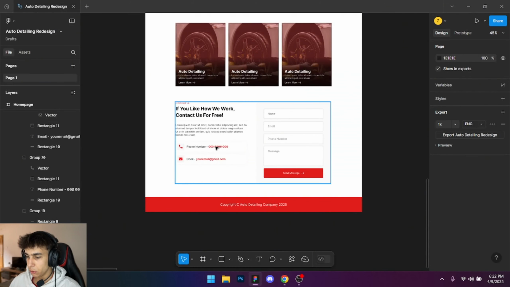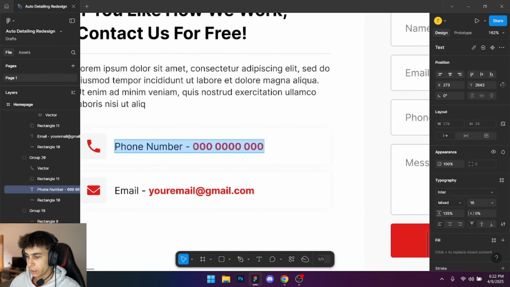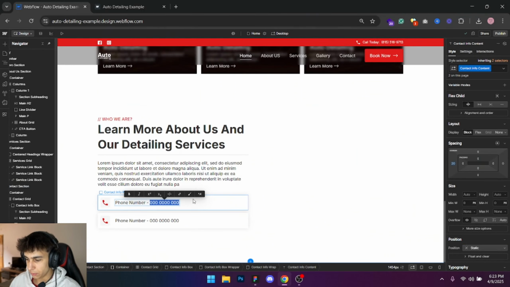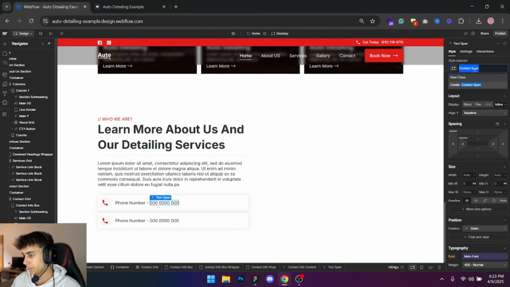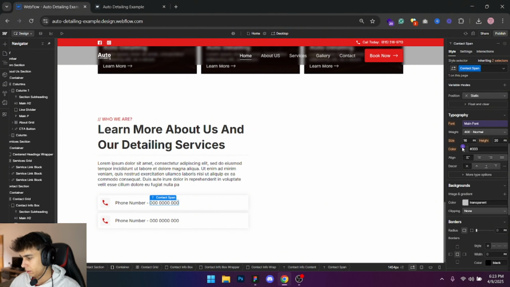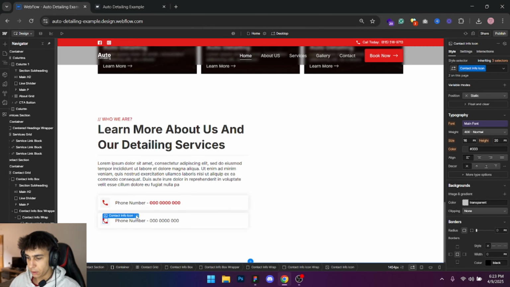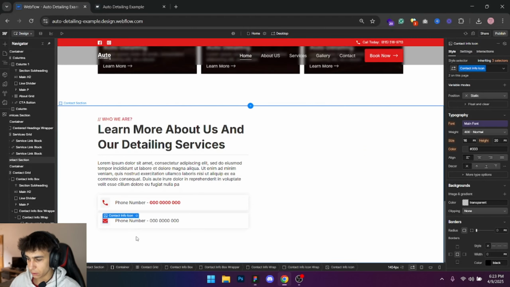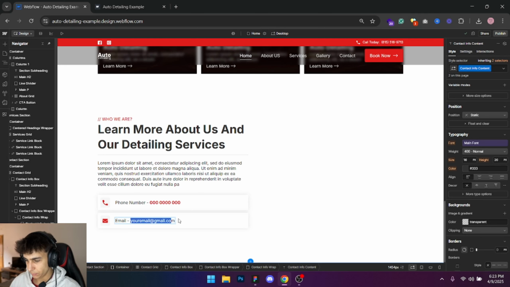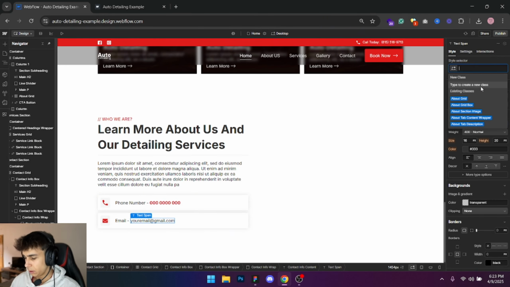And now what we need to do is change this color and make the font bold. So we are going to click on the phone number, add span, contact span, with the main color and font weight bold. We just need to replace the image here, and content. Fine.